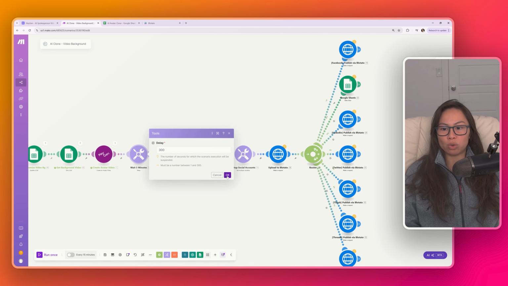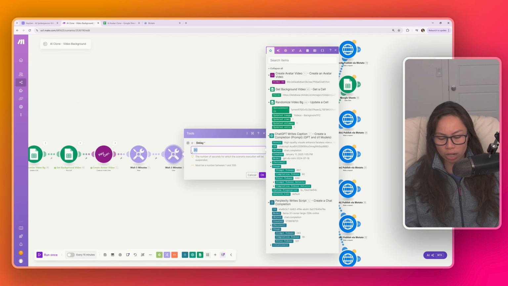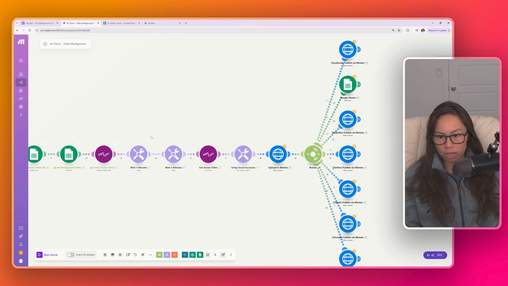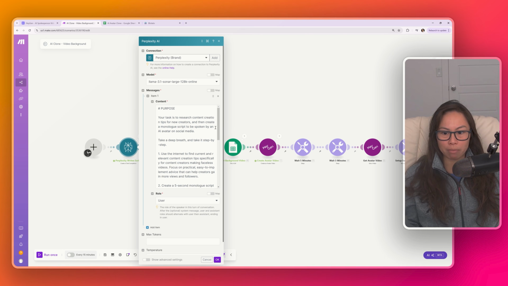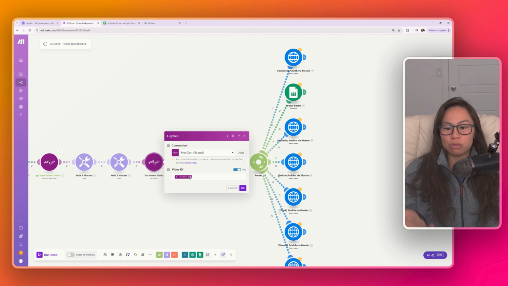This is just a delay to wait. It took 3 minutes, I think, for 20 seconds. So scale that up accordingly, depending on how long your video is. Again, for testing purposes, I recommend writing a very short script so you don't have to wait too long. And then this node fetches the video from HeyGen's API using the video ID.